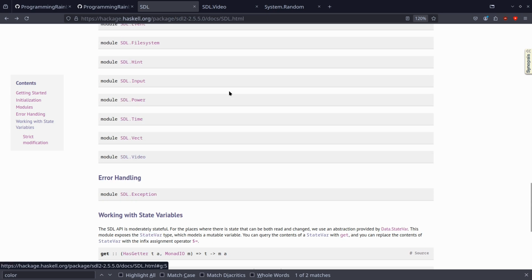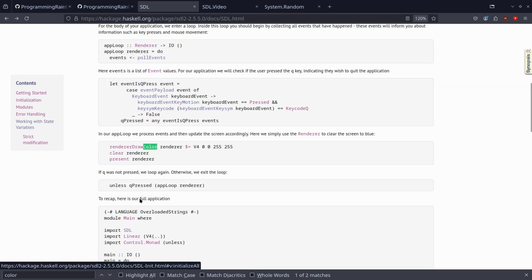It's at the bottom of this SDL page, but up above where we were looking at color, I'm just going to search for this renderDrawColor. This is what we're using. So we can change the color with renderDrawColor. We need the renderer itself, and then here is that setter right here, this $=. That is setting this state var. And then what we have here is a V4 that is basically 4 numbers that can be between 0 and 255. You can think of these as RGBA: red, green, blue, and alpha.